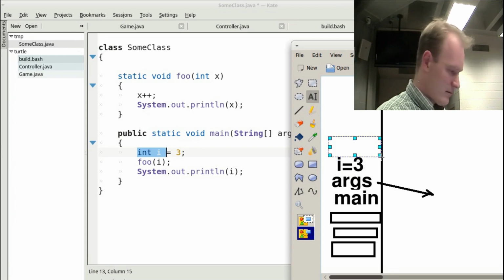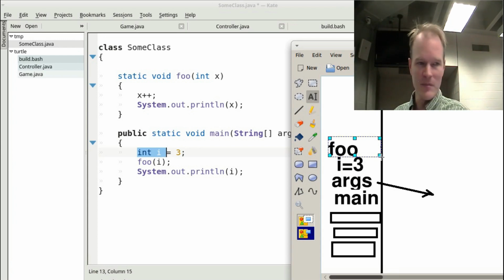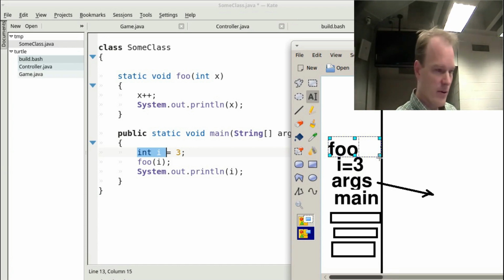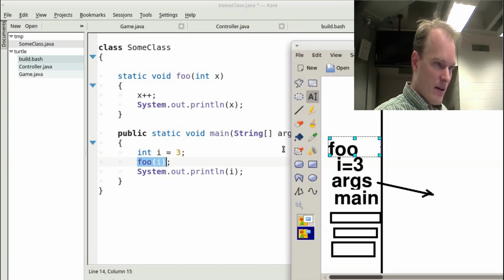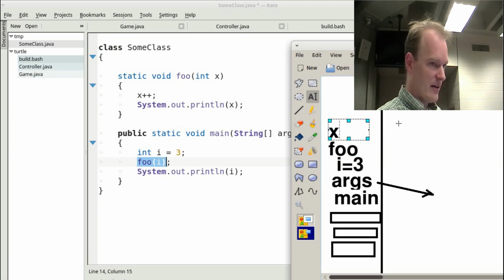Then I call foo of i. Well, it's going to put foo on the stack. And by foo, I mean it's going to remember this is where you are. You're right here where we call foo, and that's where it's going to come back to when it's done calling foo. Okay? Now, there's a thing called x right here that's a parameter. Parameters also go on the stack. Therefore, there's a thing called x there. And it's going to have a value of 3.